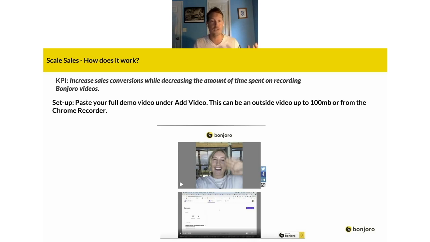And again, all you have to do is just paste the full video under the add video option when you're setting this up. And it needs to be below 100 megabytes. So if you need to compress that, depending on your video size, just be cognizant of that limitation. But again, you can have this be either an uploaded video or just something that you've done with our Chrome extension.